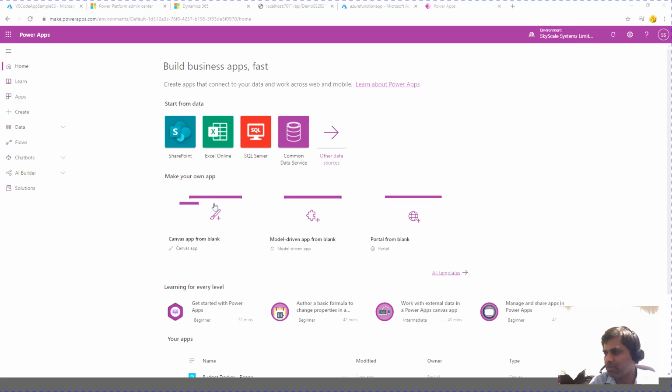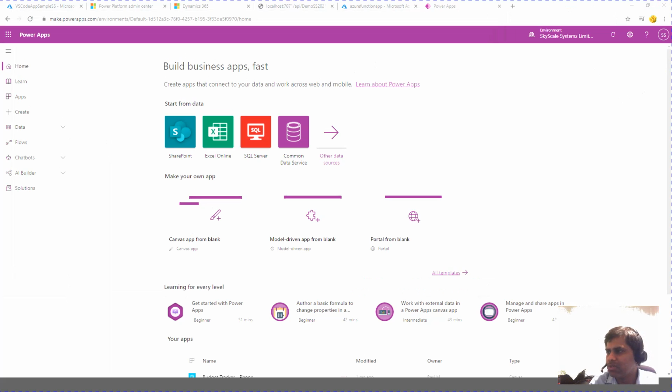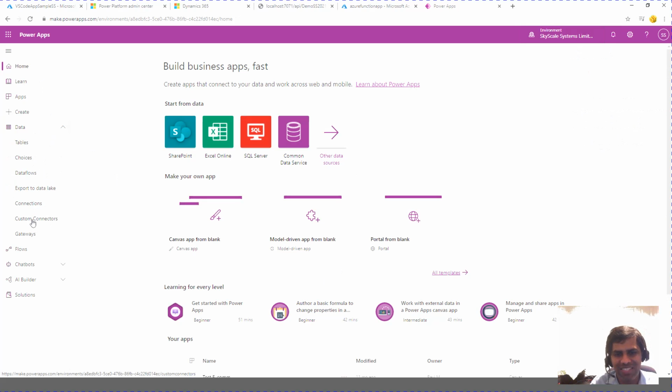I'm just waiting for that one. I'm trying to open my recent notes where I have saved all my details. Yep, nearly there. So we have the custom connectors, and I need to make sure I'm in the right instance, which is over here. Within the right instance, I go to data, and here is the place where I can see custom connectors.